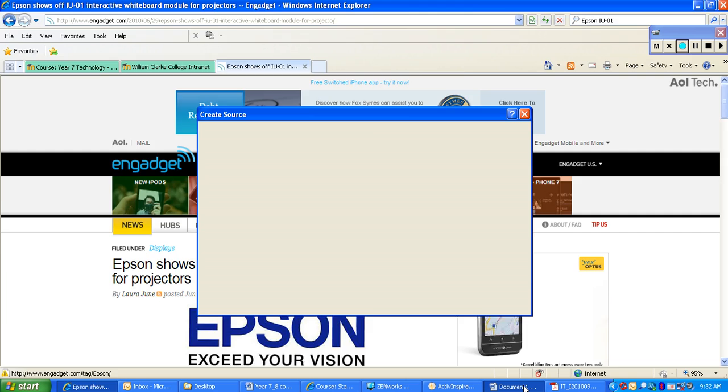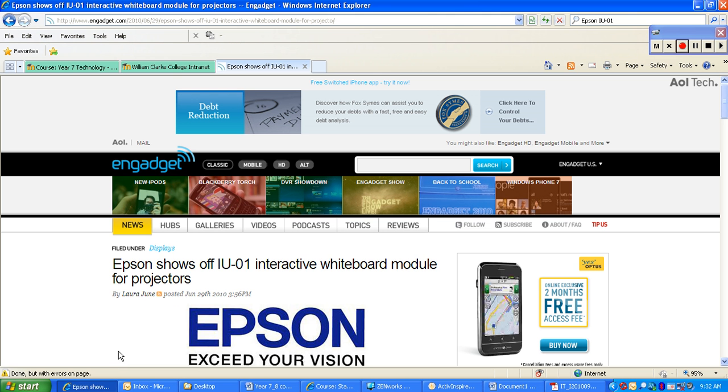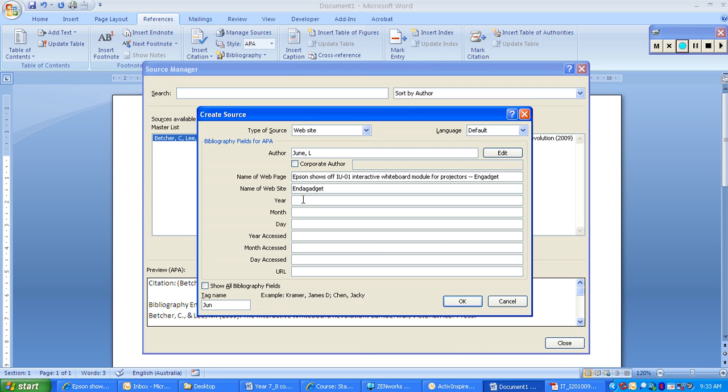What else does Word want? It wants to know year, month, day it was written. Year, month, day I looked at it. So the year, month, day it was written was 2010, June 29. 2010. I always look down the bottom. It wants the full month written out. Okay, June. And for day, they just want a number. So not 29th, they just want 29. Year accessed, that's easy, that's today. The day accessed, I don't even know the date, it's the 13th.